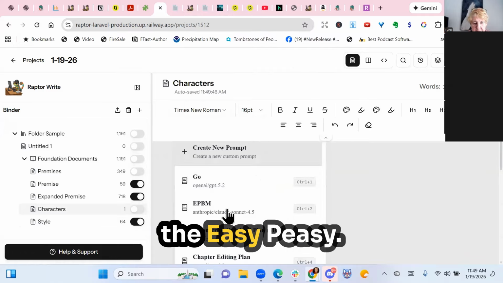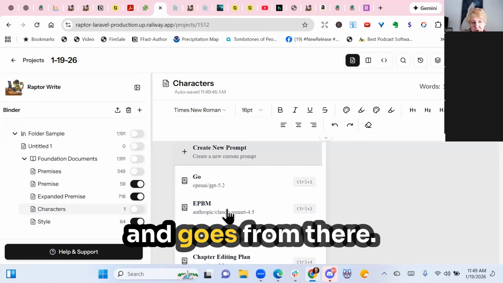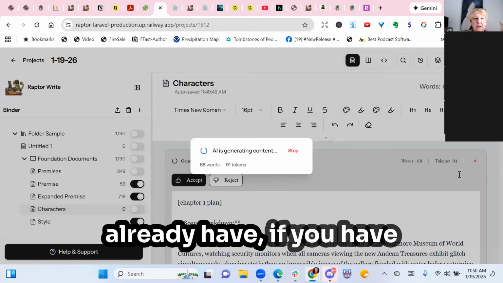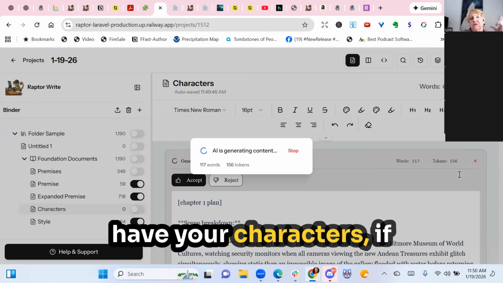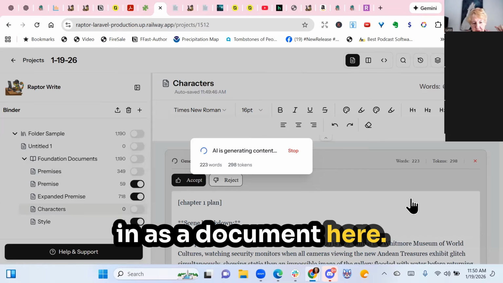I'm going to do the Easy Peasy. Easy Peasy looks at what's already been done and goes from there. Any of this that you already have, if you have your premise, your characters, your outline, your style, just simply bring them in as a document here.